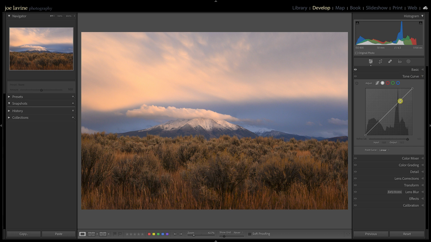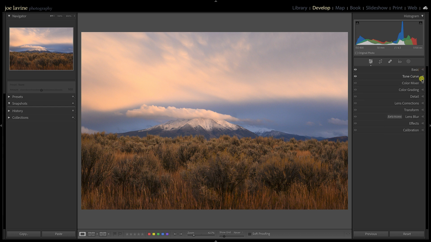Tone curve, I am a fan of contrast. So I have a habit, I'm an old Photoshop person, so I'm going to add a tiny bit of contrast here. Not much, just a little bit.